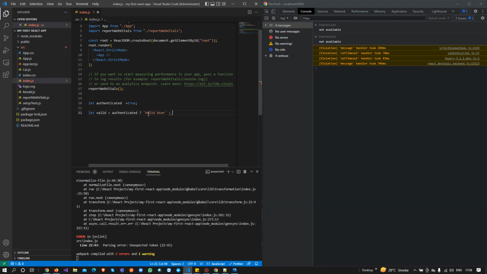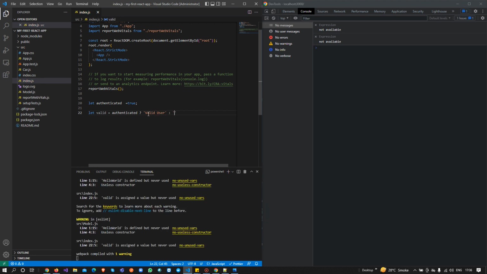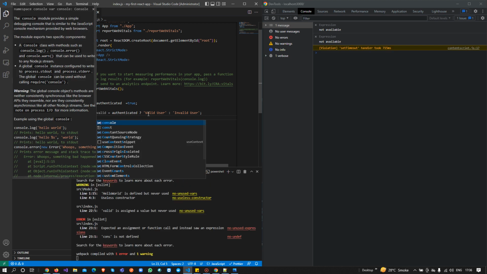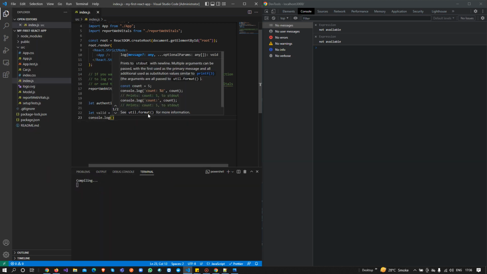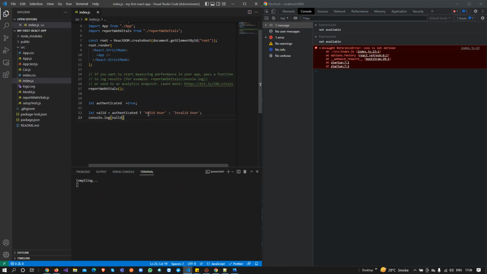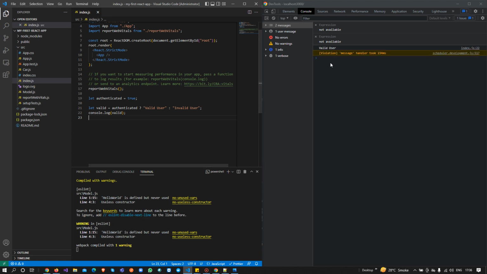Else, this is the condition. If it is not true, then it will say invalid user, right? So let's check out the response on what we get. Here you can see it's a valid user because authenticated is true, and if it is true, it would pass this.